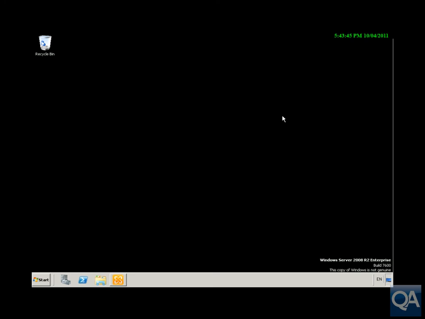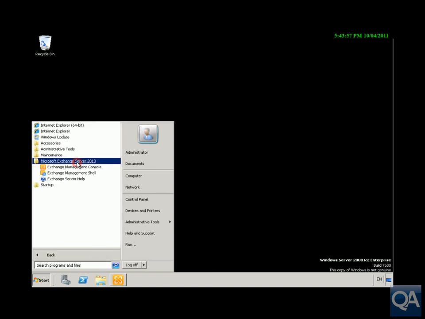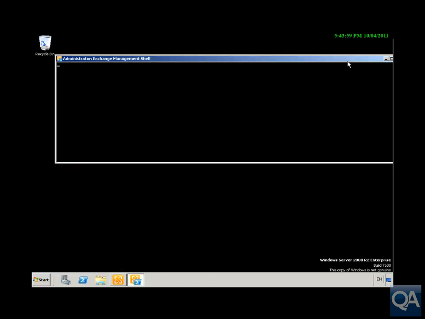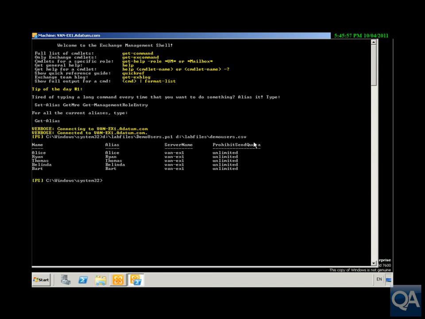The next thing to do will be to come into our management shell, and from within the management shell, we're going to run our d:\lab files demo users PowerShell script. So into our programs, into our management shell. Once this connects through, type in the command to run the script. What we've done here is type in d:\lab files demousers.ps1, and we're also going to use the demousers.csv file. Hit return. As you can see, it's now created our users.